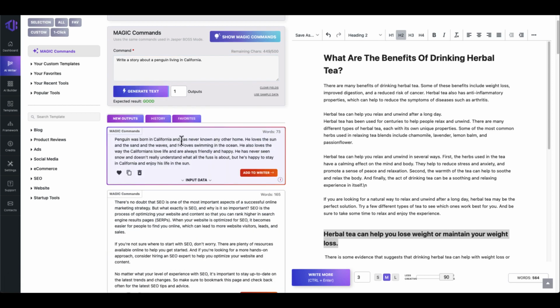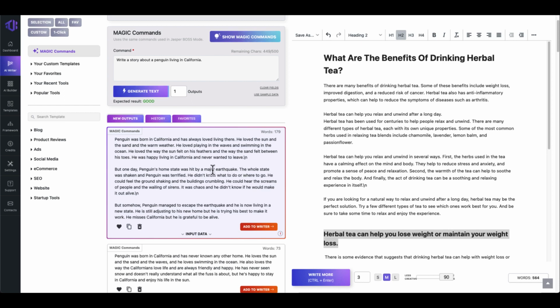Penguin was born in California and has never known any other home. He loves the sun and the sand and the waves. That's generated by a major earthquake. So he even knows that about California earthquakes. The whole state was shaken and terrified. All right, he misses California, but he's grateful to be alive. So here you go. You've got a story you could write off of. I don't know about this one being a children's book. Might be a little scary, but you can work with magic mode to create some stories.